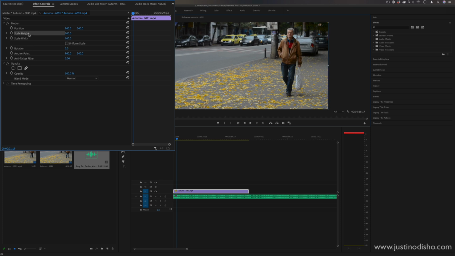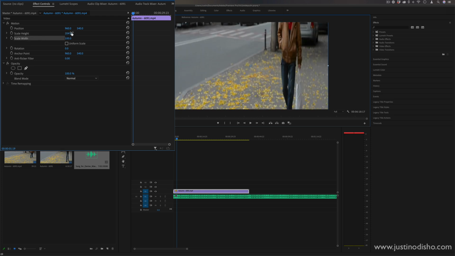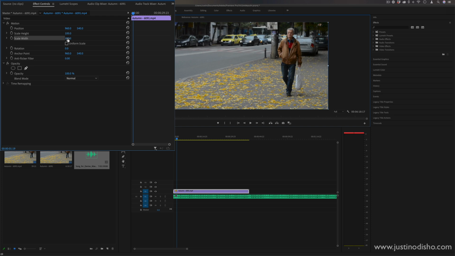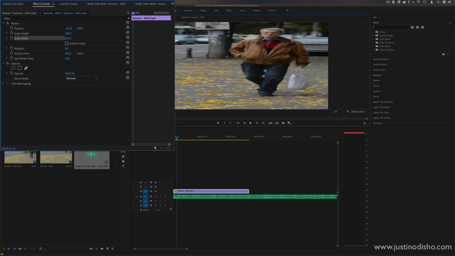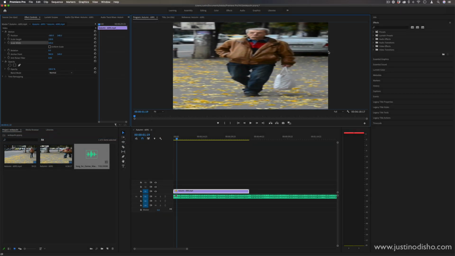And now it'll unlock scale height and scale width. So scale height will go up and down, which we don't want. In this case, we want scale width. So we'll just stretch it out to be like 3 times or 4 times as wide. You can just eyeball it. And then you just want to move over the position so that your subject is in the center of the frame.